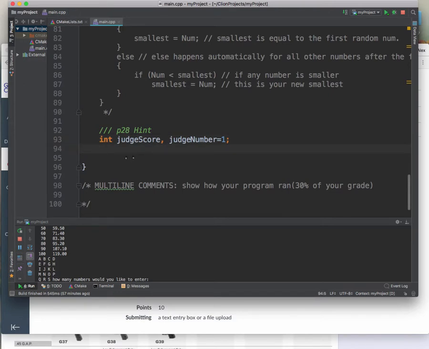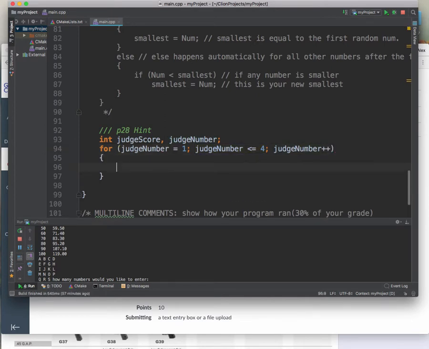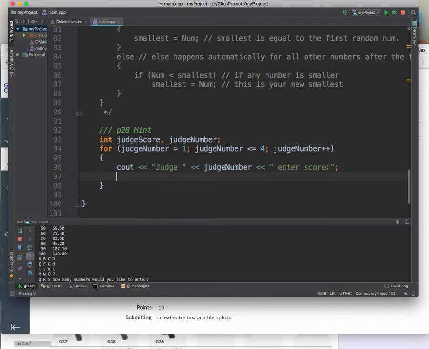Since I know I have 4 judges, I'm going to make a for loop for judge number is equal to, well, I guess I don't have to do that here. So judge number is equal to 1 until the judge number is less than or equal to 4, and then judge number plus plus. Okay? And then first thing I'm going to do is cout judge, and then I'm going to put judge number, enter score, right? And I'm going to do a cin judge score.